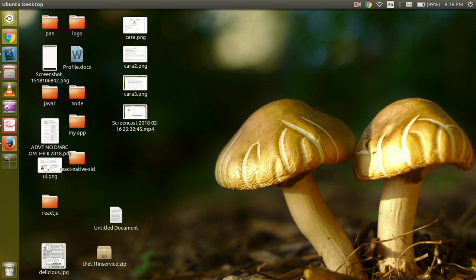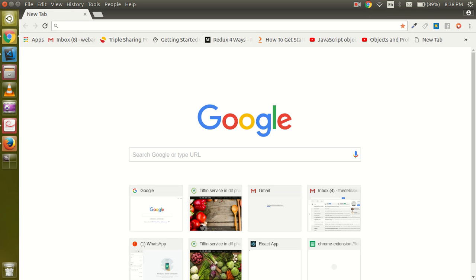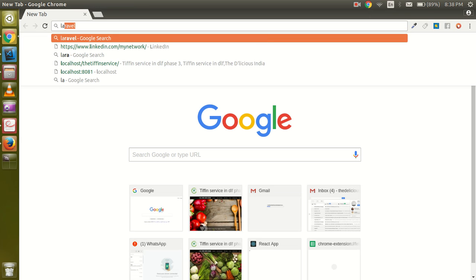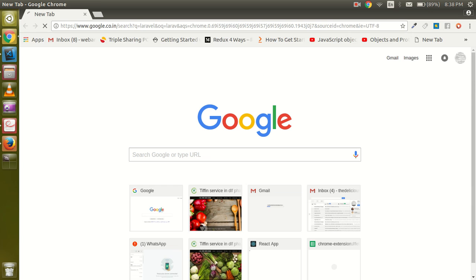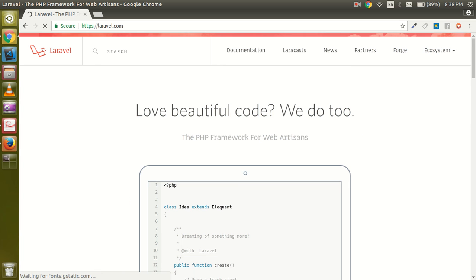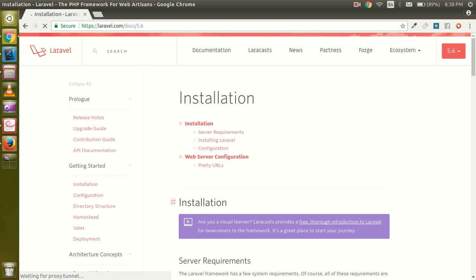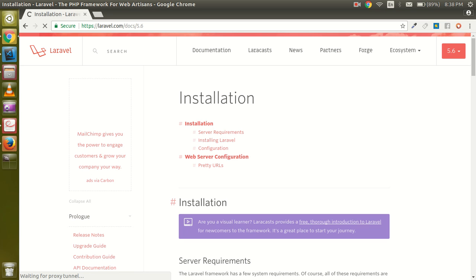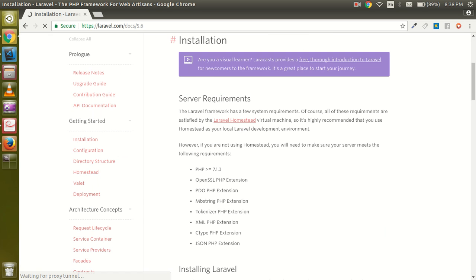First of all, you have to open your Chrome browser and search for Laravel. Just go to this site. You can see very light content and a very beautiful website. Go to the documentation, and you can see that the docs are 5.6, which means this is the latest version. If you want to see the previous versions, they are here. So let's get started with the installation.